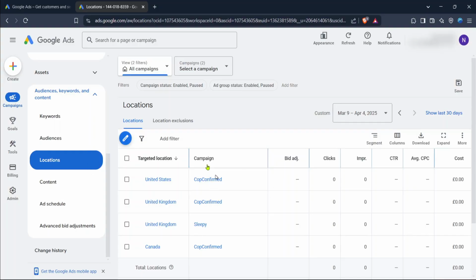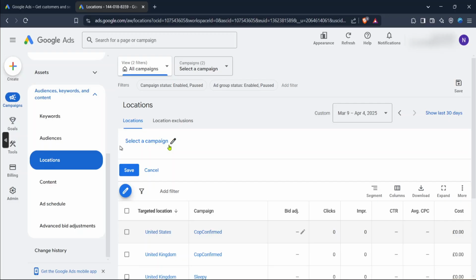Once you click on the location option, it will simply take you to this page, and here you can see there are lots of locations. The targeted location is set to United States, the United Kingdom, and you can simply edit them by clicking on the pen icon from here. If you click on it, here you will get the option of select a campaign, and you can select a campaign that you would like to track the location. So if you click on select a campaign, after that you will get all the targeted locations like this, and you can also edit it accordingly.